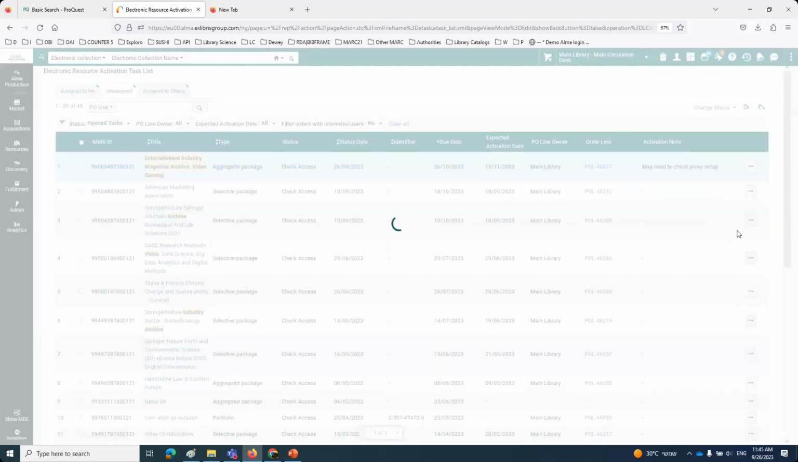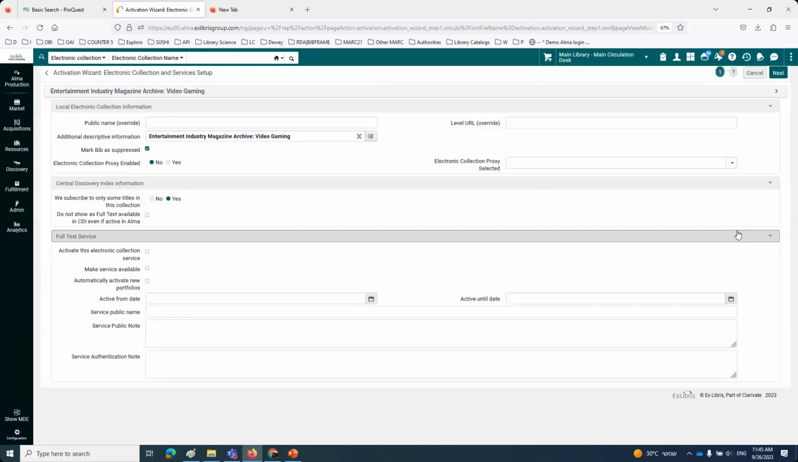I'm just going to click activate. If there's an error message, it will tell me. Like last time it said there was no electronic collection level URL, and we added our own URL. So now we're not going to mark this as suppressed. And we're not going to say we subscribe to only some titles in the collection. We're going to say activate the service, which is full text, make it available, automatically activate new portfolios. So anytime a new portfolio will be added by the vendor to this electronic collection, we will automatically get those activated. Next.